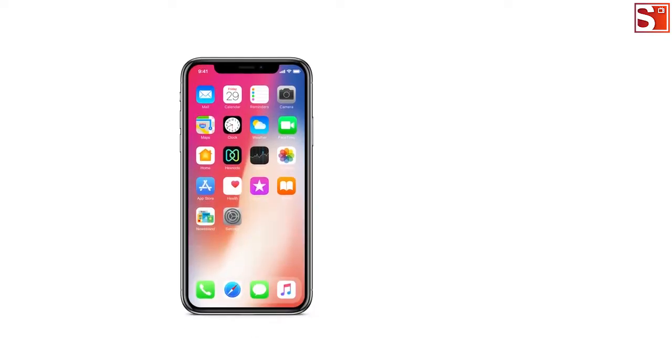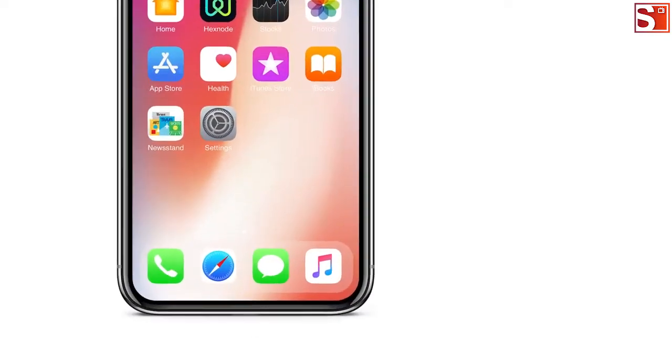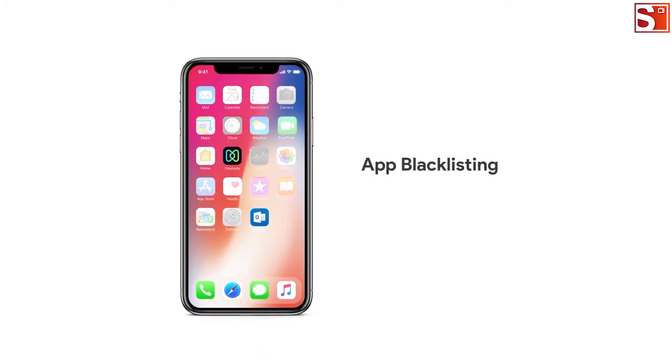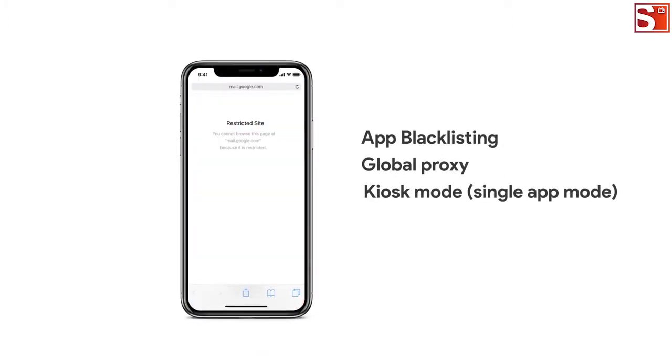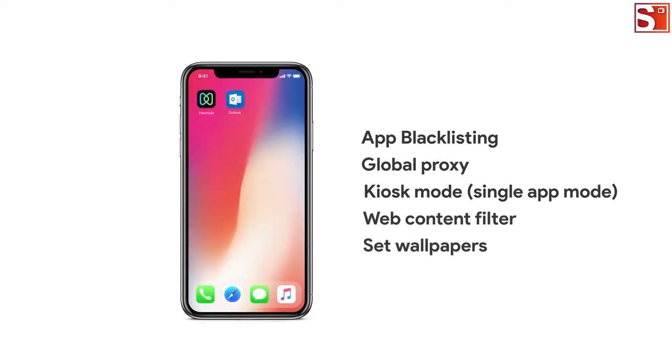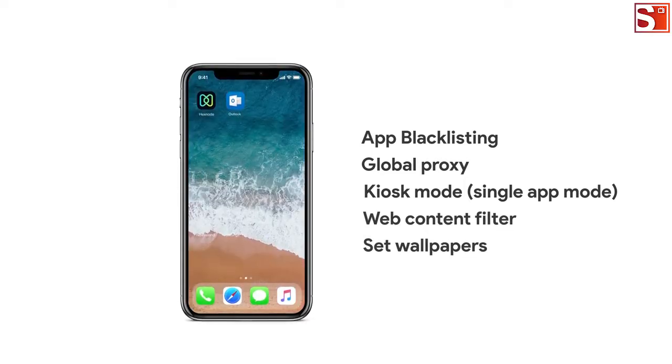Why do you need to supervise your iOS devices? Supervision unlocks the extra features intended for corporate-owned devices. If you want the apps you provision for the devices to install silently, you need to supervise the device. If you want to blacklist applications, set a global proxy, lock device in single app mode, force web content filtering, or set wallpapers, you need supervision.